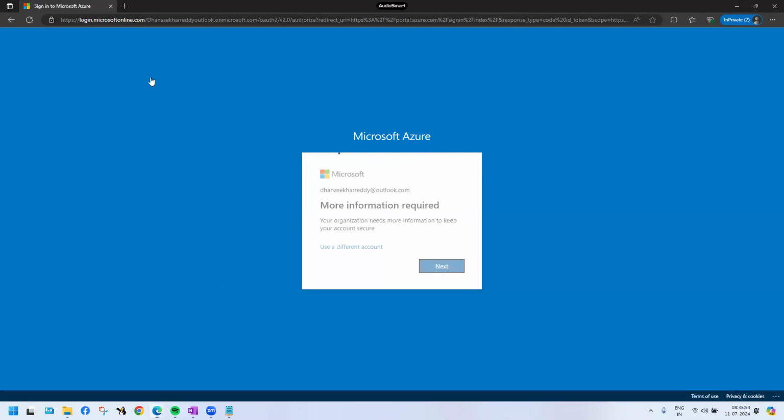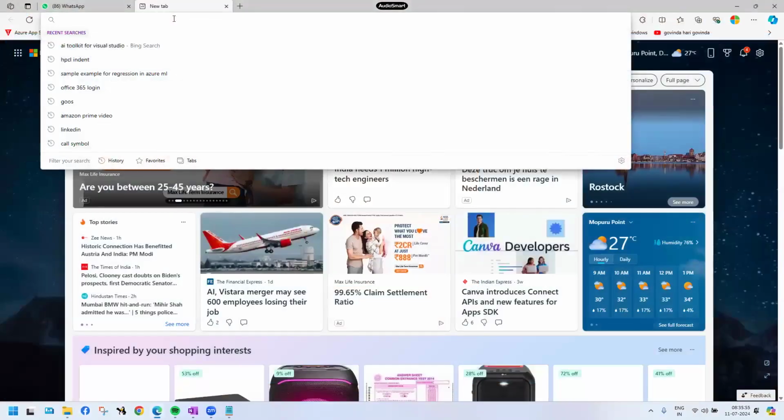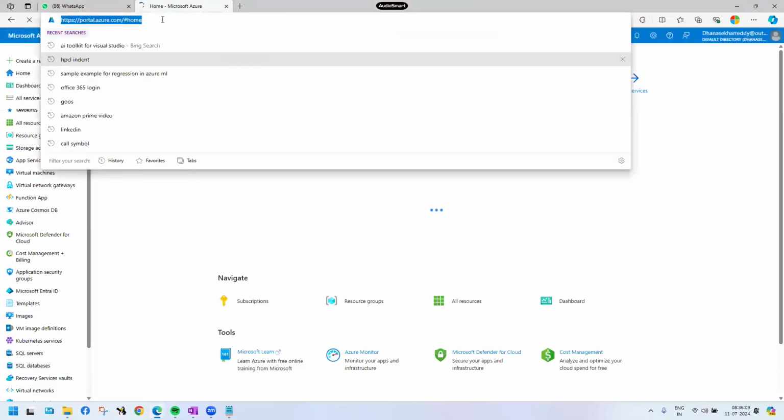Yeah, why it's taking time. Let me access it again. Just portal.azure.com. So that's it. After entering the username and password, see, directly it will take us to this page, guys. This is the page. This is the Azure portal.